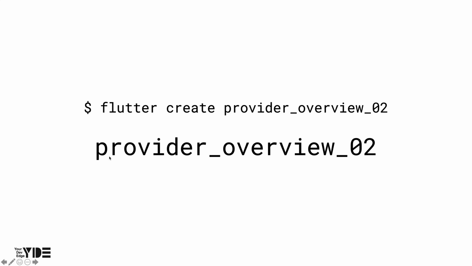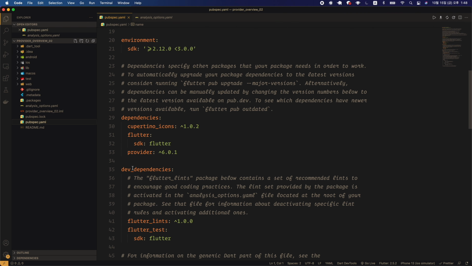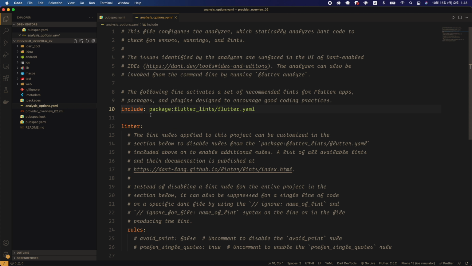For the next step, I create an app called Provider Overview 02. The Provider Overview 02 app needs a provider package, so I installed the provider in the pubspec.yaml file. And in the analysis_options.yaml file, like the Provider Overview 01 app, I will comment out the include line so that the lint rule is not applied.